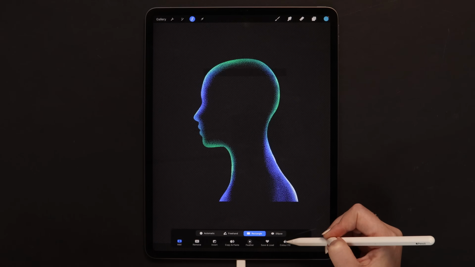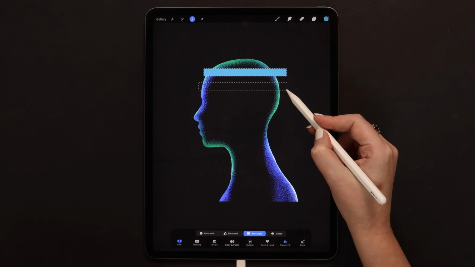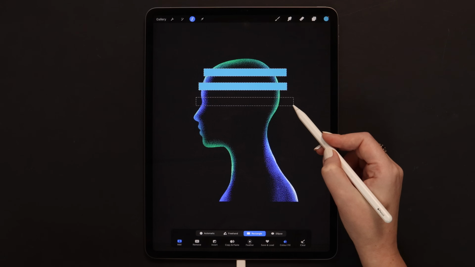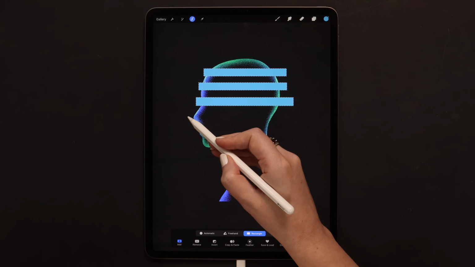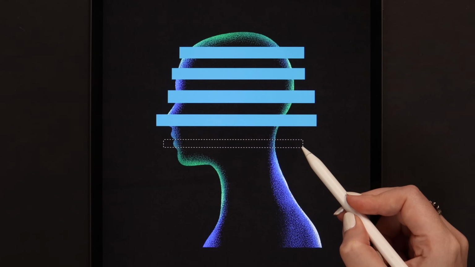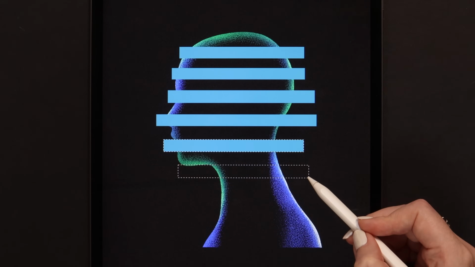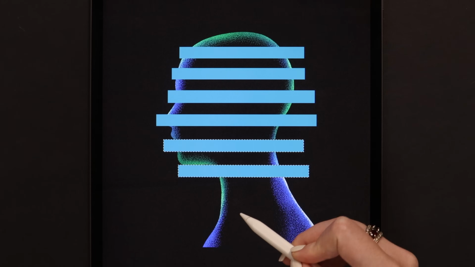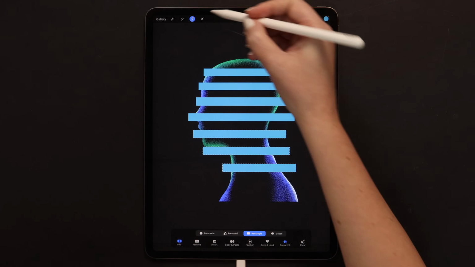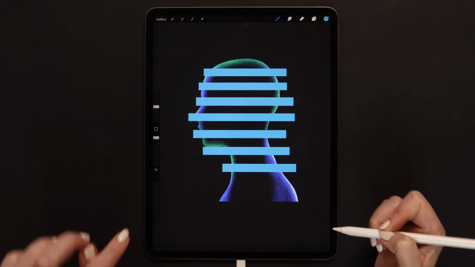I will click color fill here, so it will be filled. Then I will continue drawing them and also try to keep the same thickness and same distance. Just add more rectangles. The last one will go here on the neck. Alright, now we can deselect it and crop them on the sides.